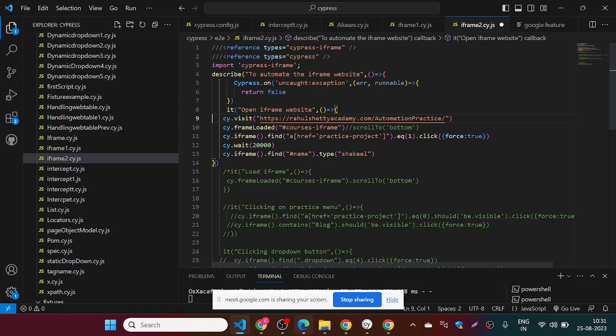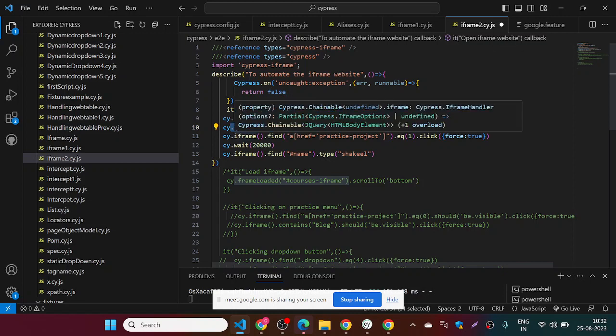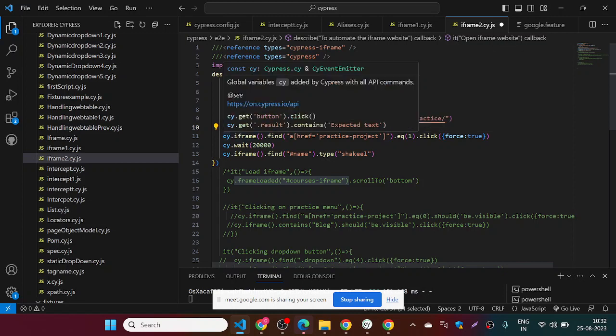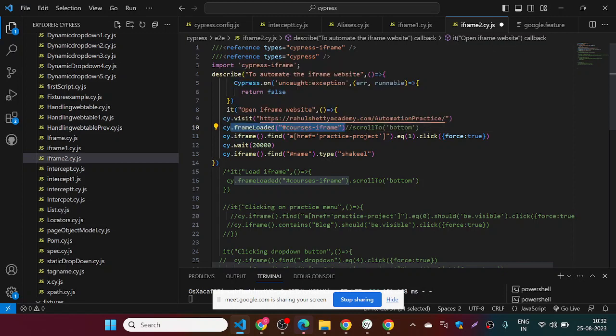So here we are using cy.iframe, then finding that locator. Exactly, because iframe is another case. First we need to load that iframe. Once we load it, then we are using iframe, and inside the iframe we find some locators and do operations like click and whatever you want.